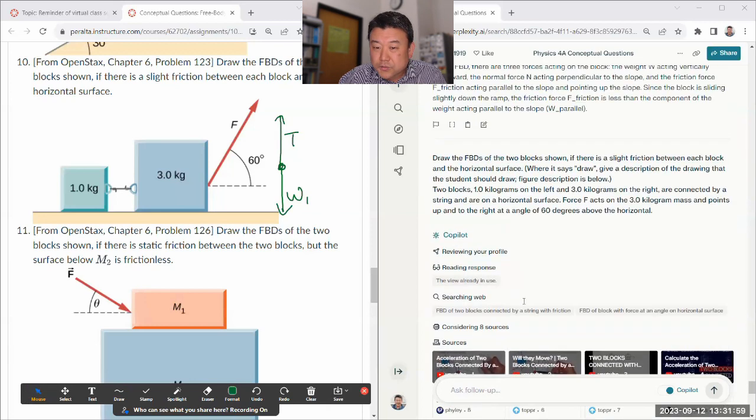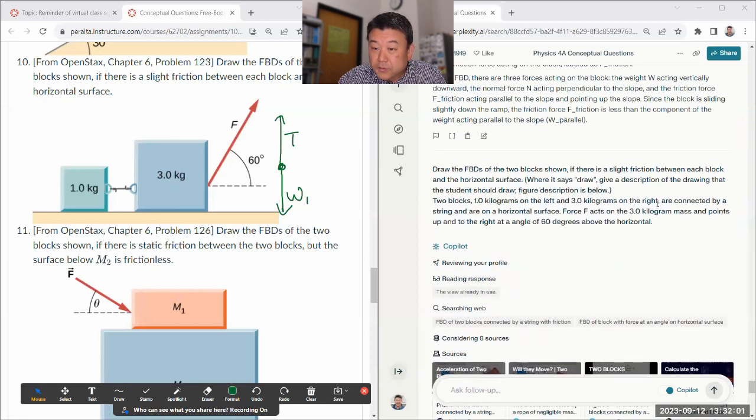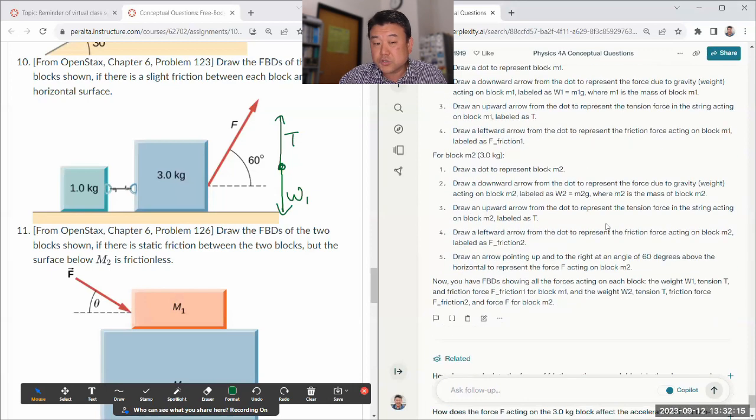It said the string is horizontal. Connected by a string and are on a horizontal surface. I guess it didn't explicitly say the string is horizontal, but it's giving positions in a horizontal fashion. It should have understood that the string is horizontal. Draw a leftward... so I think this is going to be a mess. Leftward force for friction. F friction.